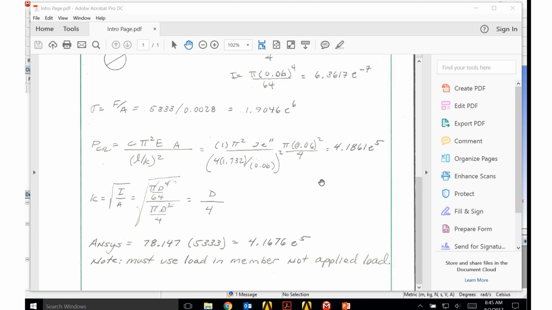So these two values are very close to each other, and it has been shown that ANSYS computed nearly the same value as the hand calculations.